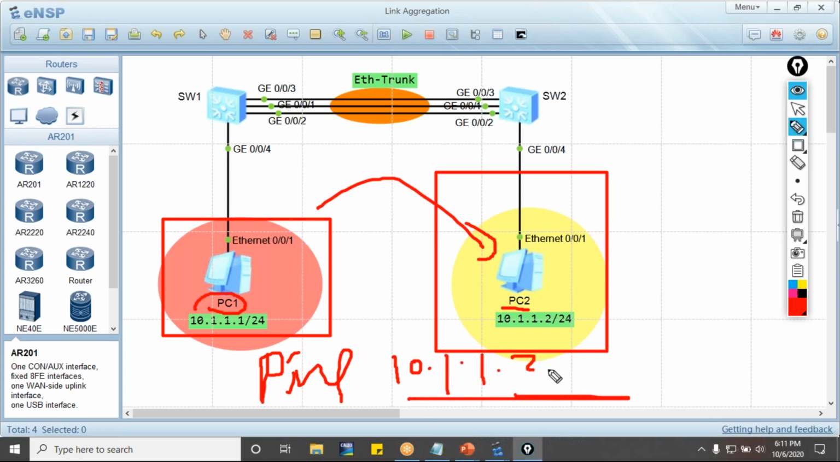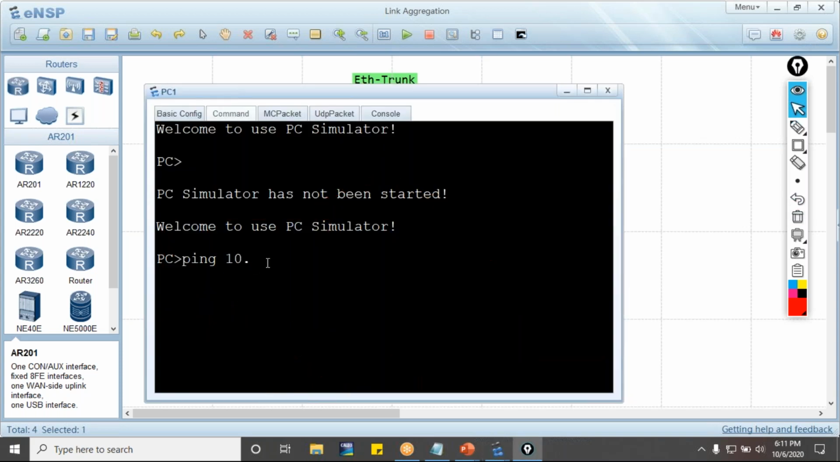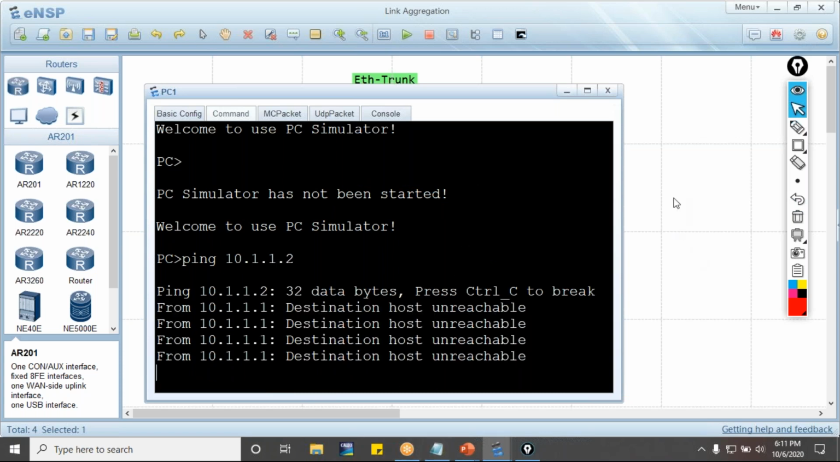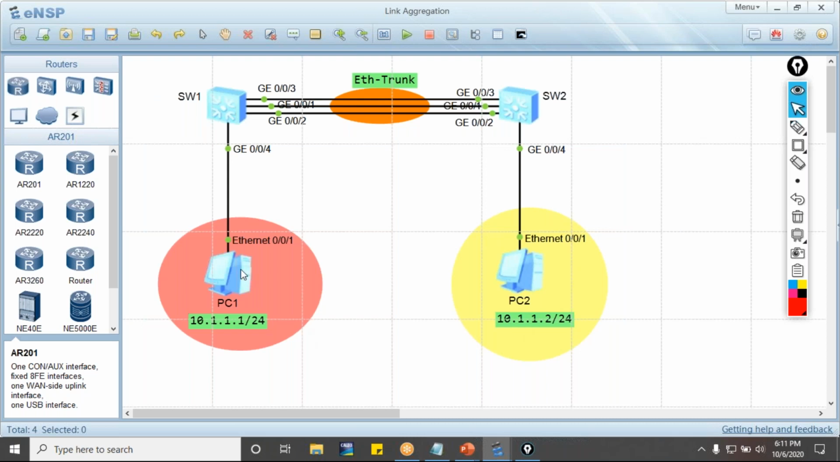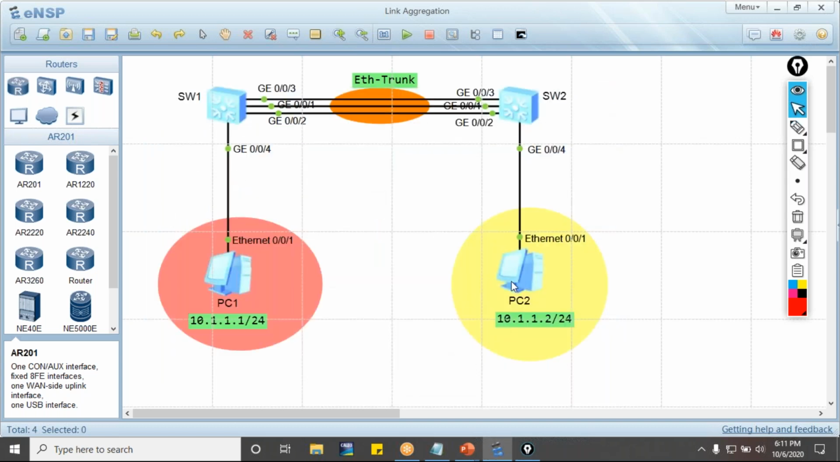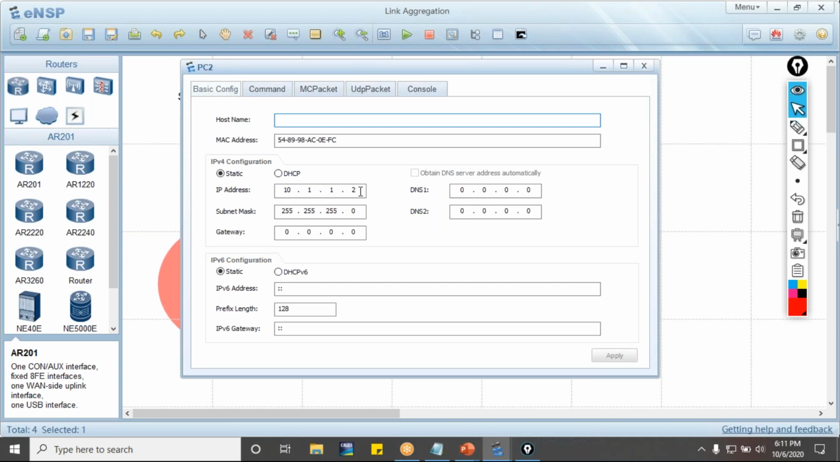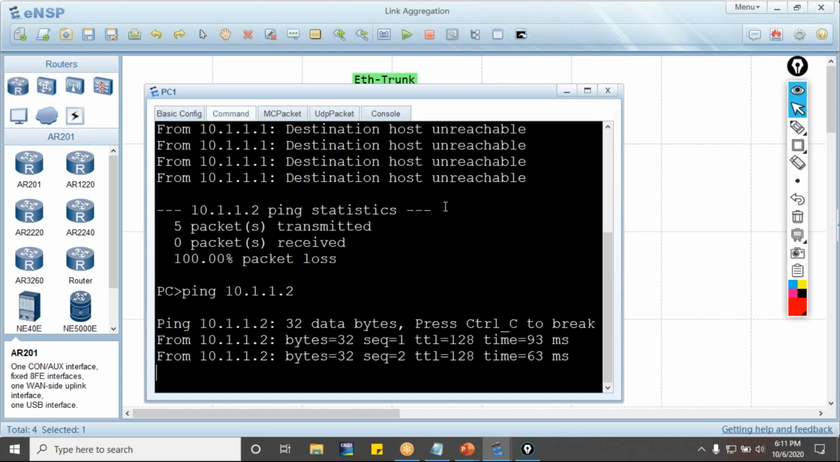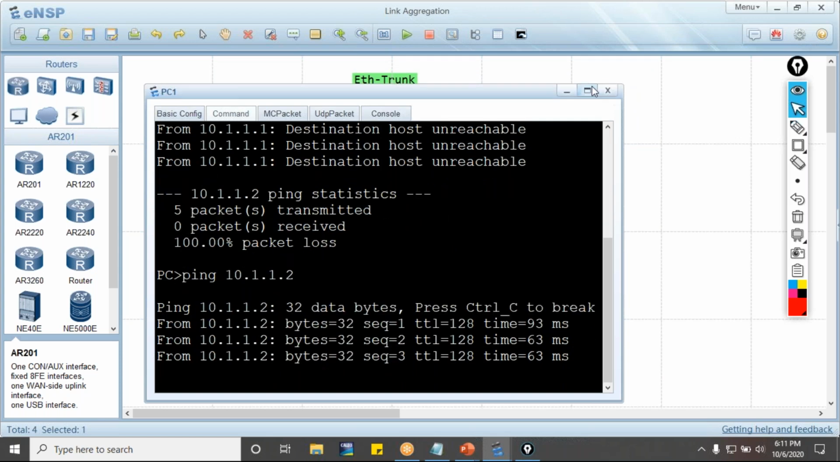So ping 10.1.1.2, since this is the IP address of PC2. Enter. Let's check the configuration: PC1 is 10.1.1.1/24 and PC2 is 10.1.1.2/24. Yes, it's correct. So let's do it again. Yes, now it's working.